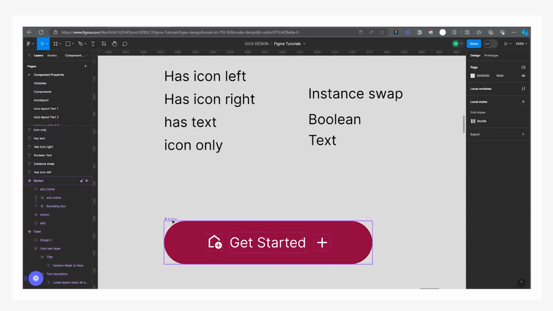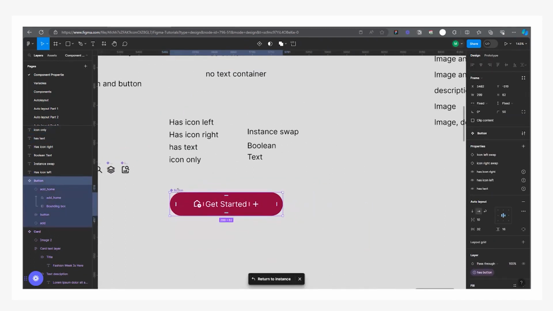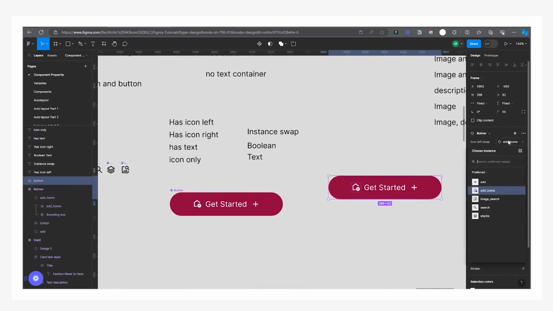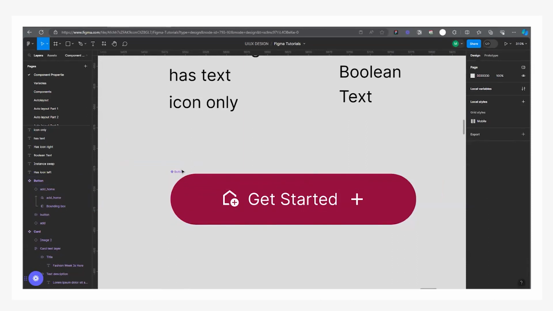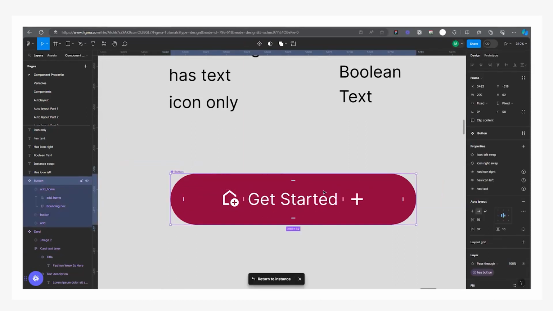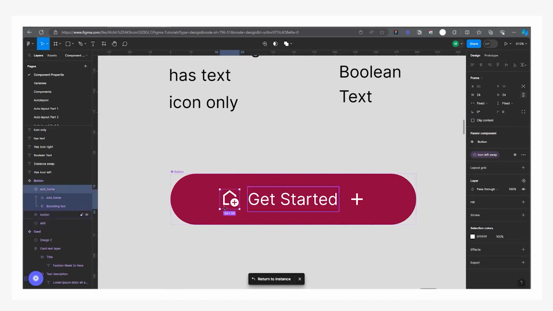Let's see how we can do that. Now that we've done that, we have created our Boolean properties that will enable us to, number one, modify our left and right icons, like swap our left and right icons. Number two, hide our icons and reveal our icons, right? First we need to assign those properties to these elements, right? So for icon left, we need to come here to our layer, has icon left, and then assign it to it.